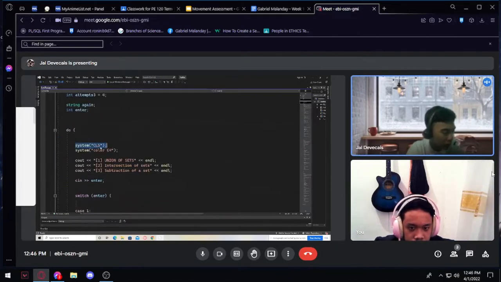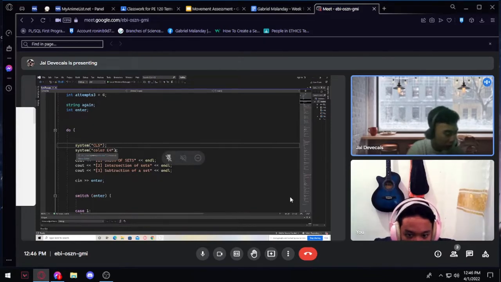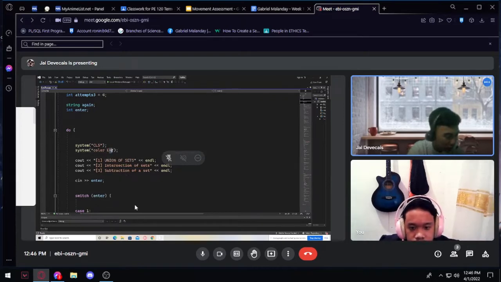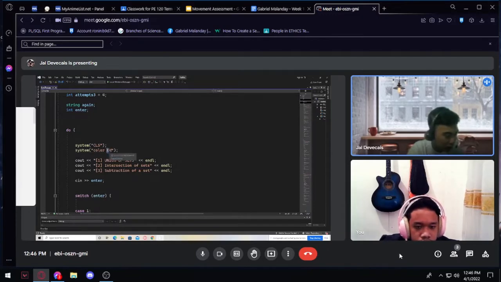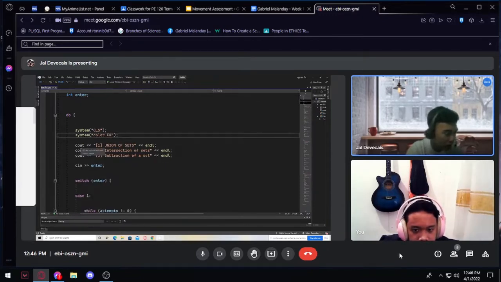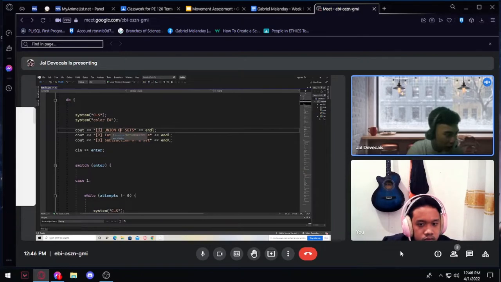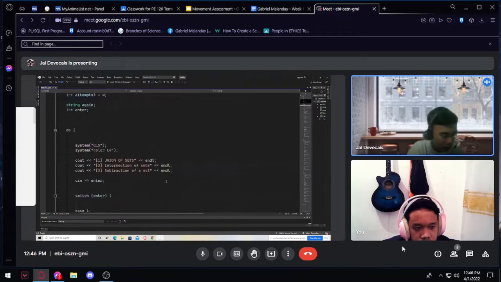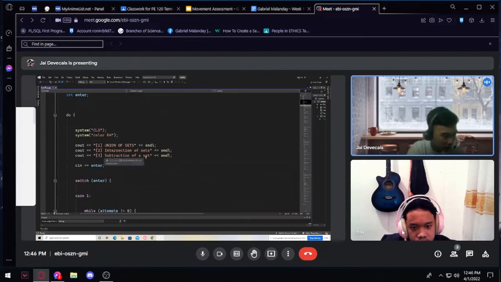So here we use system CLS for clear screen because we are going to loop, so it will come clean. Then the user will choose. System color E4. So this E4, the first letter is for background and the second number is for font. So E is yellow, then 4 is red. And then cout, here are the list of cases. Each case here has a set operation. First is union of sets, second is intersection of sets, third is subtraction of sets.